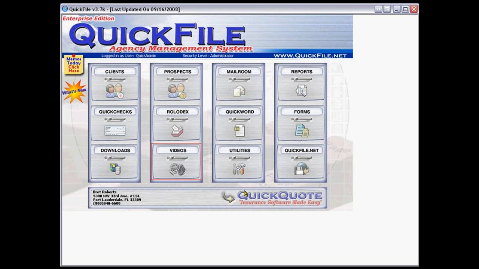Some of the things might have changed, but the overall functionality remains the same. All right, let's go ahead and close out our videos. If you do want other videos, we do have them all available to you online. If you don't want to download them onto your computer, we do have them all available online at qqonline.com or quickfile.net.